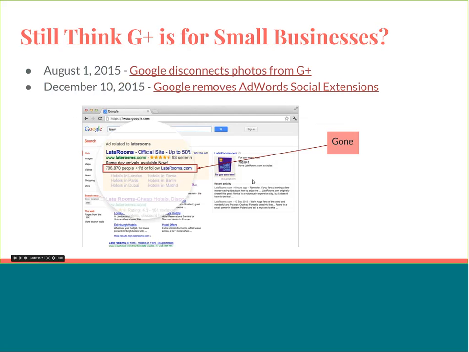Another thing that Google disconnected is they had a really cool AdWords feature, which I don't think we really got the chance to do anything with for any of our customers because they just didn't have enough followers. But if you had a lot of followers on Google+, Google used to show it in your ads on Google, which is kind of cool. So you'll see in this example here, the laterooms.com, they had like 700,000 followers on Google+, and actually showed that in their ad. However, that feature has now been removed.